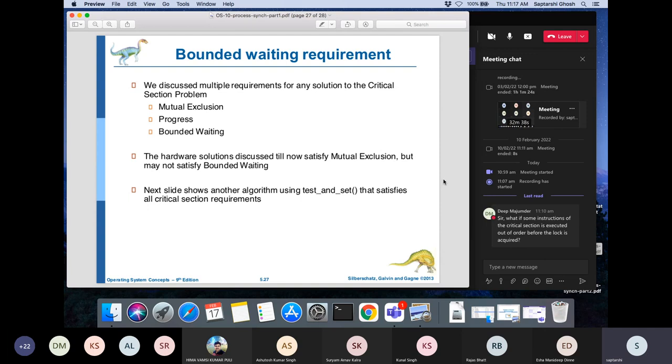Suppose no process is currently in the critical section, but many processes want to enter the critical section. Then it should not be that a particular process, say P1, is made to wait many times because all other processes are being given the chance to enter the critical section, but not P1. That is the criterion of bounded waiting. However, what we have discussed till now, like test and set and compare and swap, are not guaranteed to satisfy the condition of bounded waiting or progress. Mutual exclusion, yes, they will satisfy, not the others.